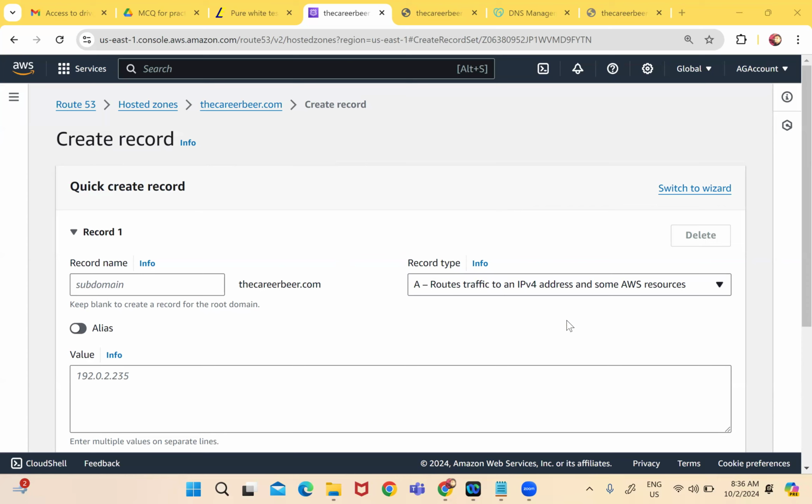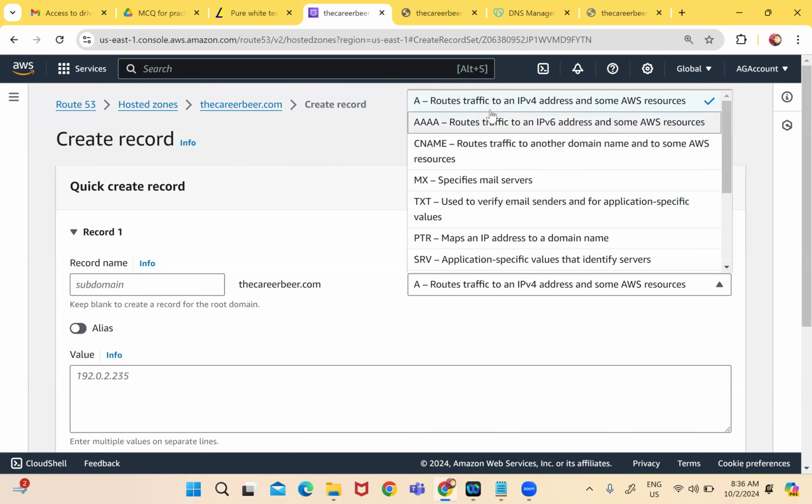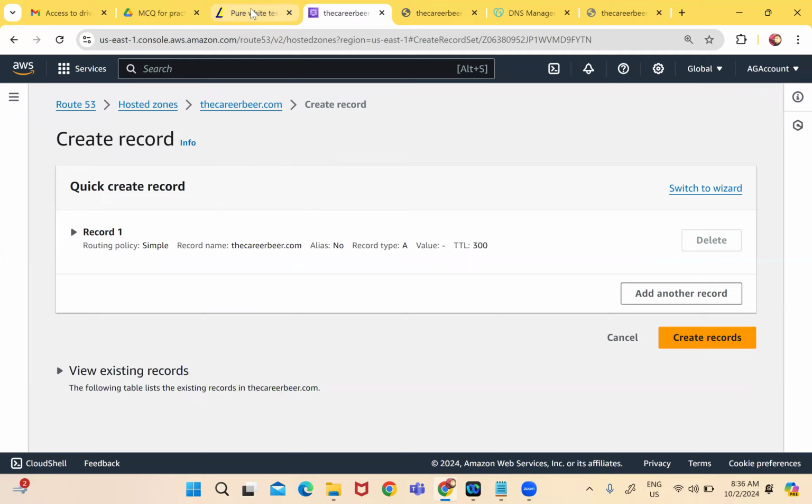So there are multiple record types. Majorly we use these 3 record types only, but I will talk about some of the important record types. The record type defines, when traffic is coming, let's say someone opens www.thecareerbeer.com, which kind of infrastructure or which kind of server it will go to. You have to define that in the record type.